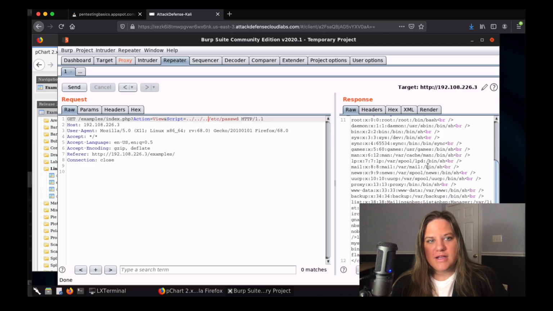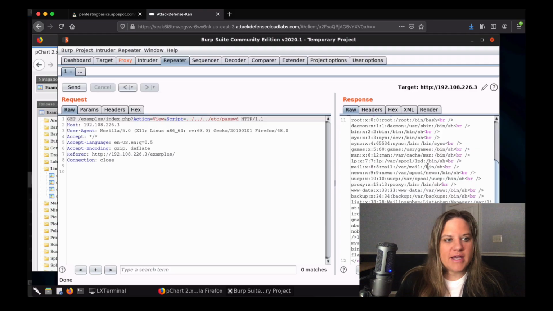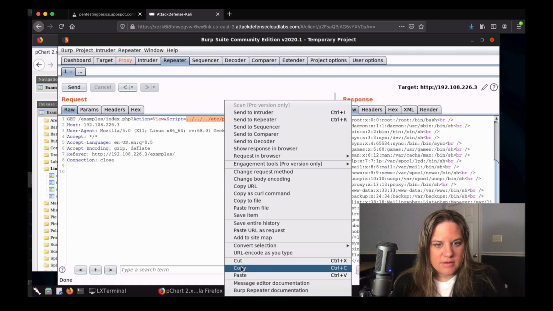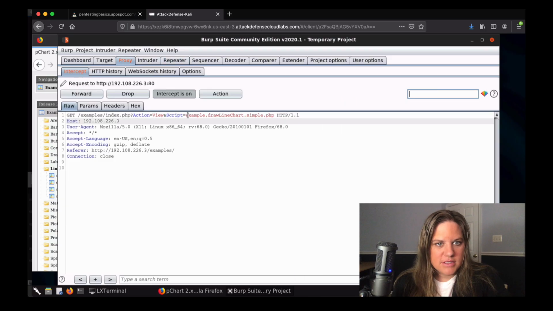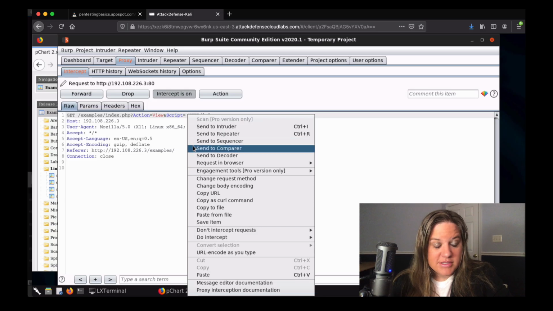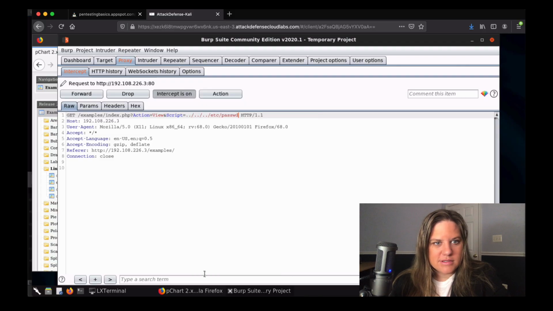So anytime, especially when source code or the contents of a file are being spit out to the screen like they are here. If I did this on the actual app, it would do the same thing. Come back over to our proxy and change the script here. I mean, it's all well and good to be able to break out of your directory, but if you can't actually see the files, it's not quite as helpful.